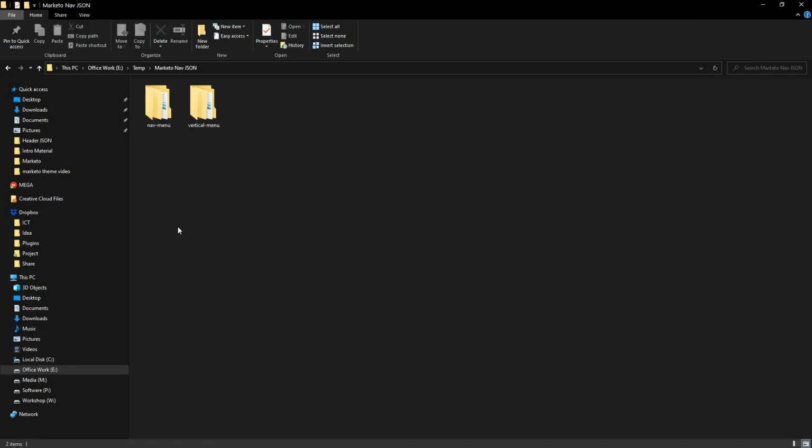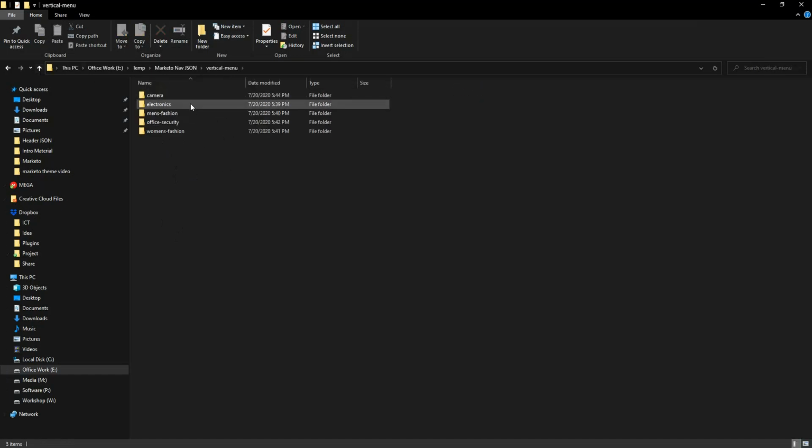You'll find two folders for the nav menu and the vertical menu. If you go to nav menu, you'll have the gallery and home. And if you go to the vertical menu, you'll have camera, electronics, men's fashions, and so on. In this video, I will use the electronics JSON file, and using the same method, you can apply any file you want. Now let's go back to the dashboard.